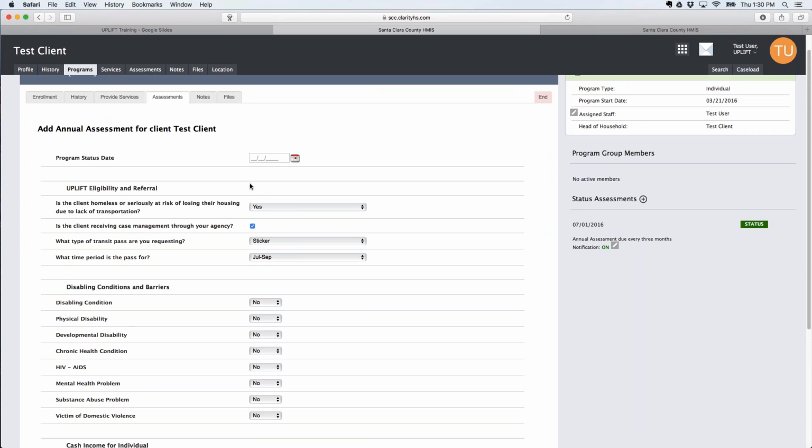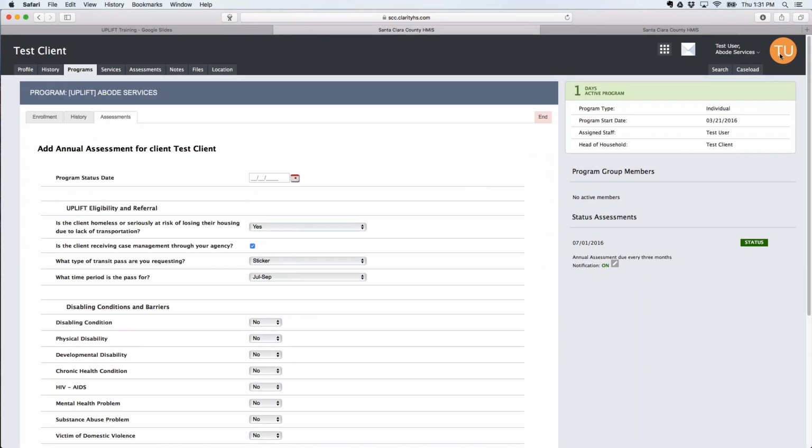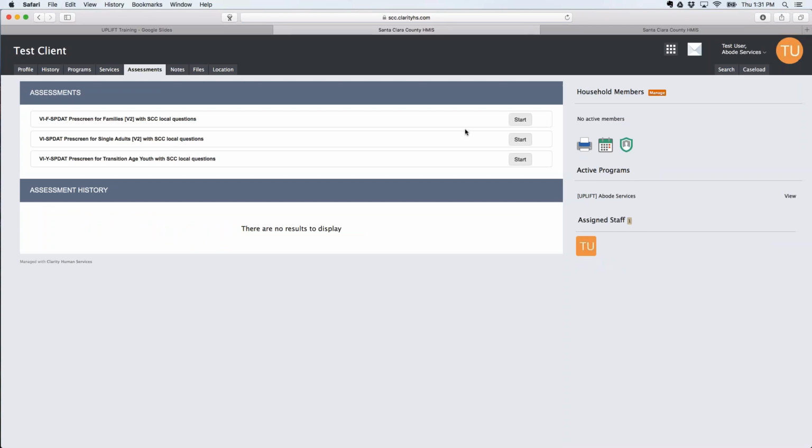There's one other requirement if the client has been in the program for a year, and that is that you have to create a new VI SPDAT for them. And again, the way you would do that is you would go back to your home agency by clicking in this upper right-hand corner. You would go to the Assessments tab, and then you would hit Start next to the appropriate VI SPDAT.